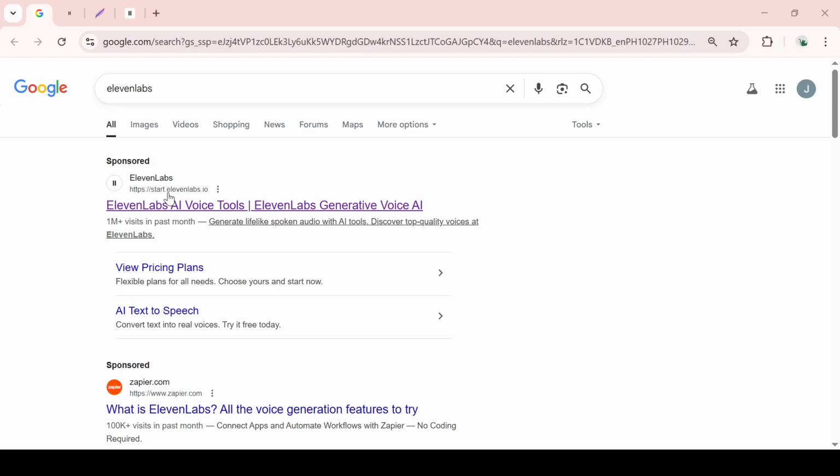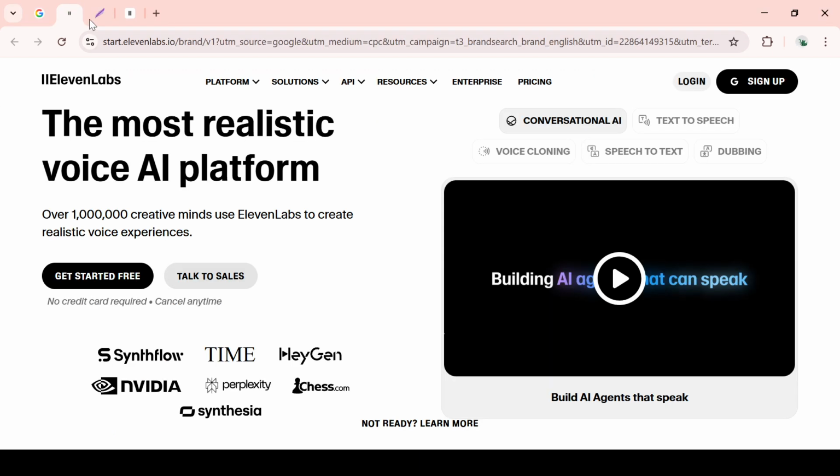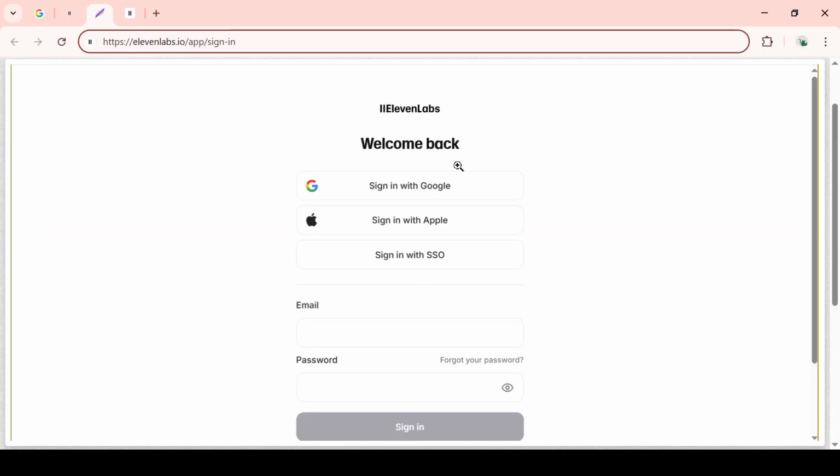If you haven't already, you'll need to sign in. You can do that using your email and password. Alternatively, you can use a single sign-on option if that's more convenient for you. This is a pretty standard process, so just make sure you have your login credentials ready.